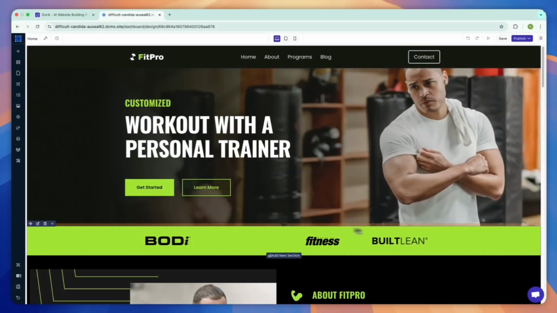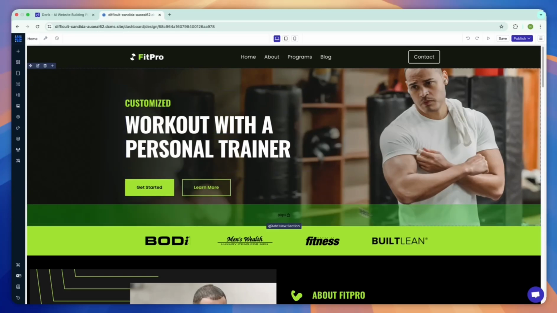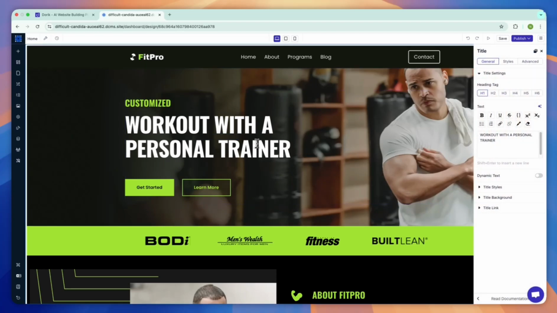Here's what the Fit Pro template looks like. So at the top, you've got the title. If this were your personal fitness site, you could easily rename it. Just click and type in your brand name. And on the right side, you'll see options to format your text: bold, italic, underline. And there's also a text field where you can directly edit the content.